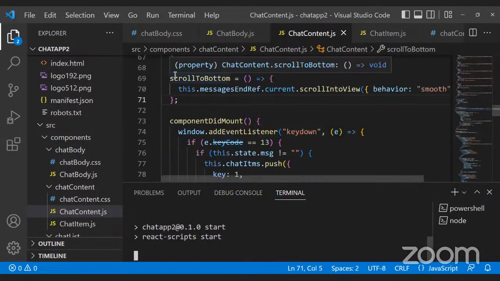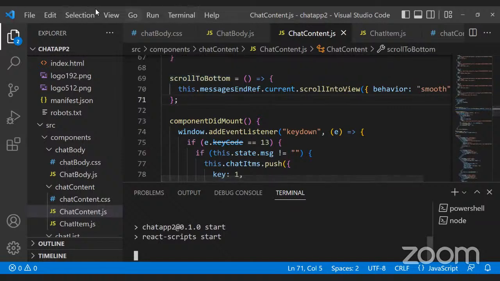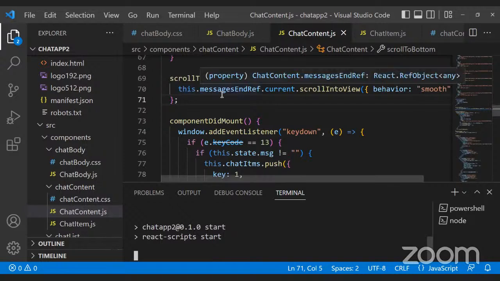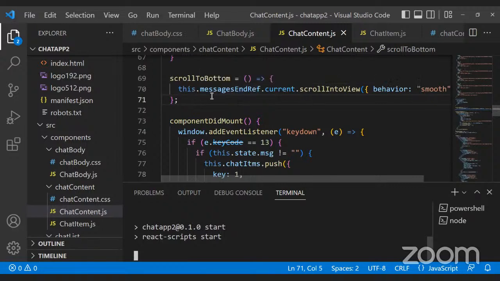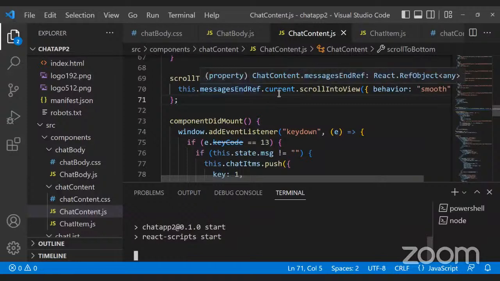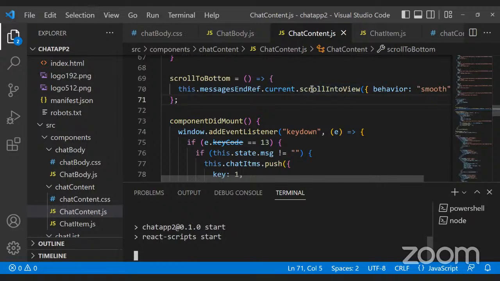Okay, so this scrollToBottom arrow function can be used for the scrolling option. In chat content, we have so many messages. Users are typing so many messages. For those messages, I want to give some scroll option. By using this.messagesEndRef, it just scrolls to the current message. That defines the scroll option.